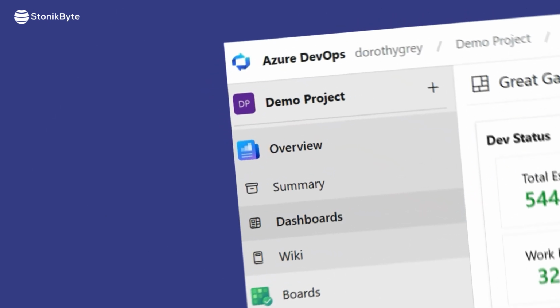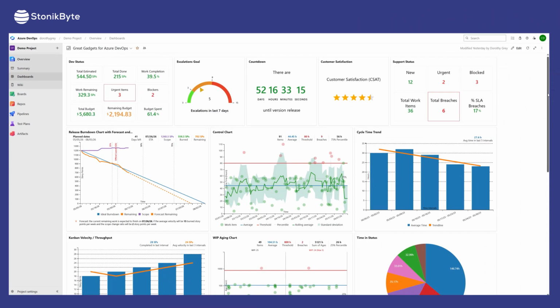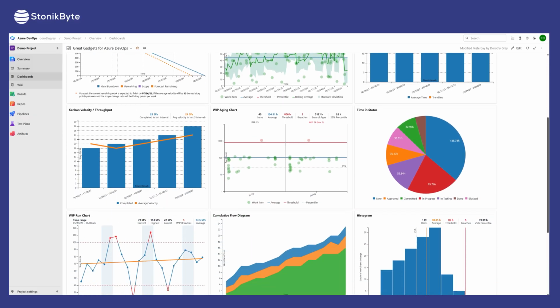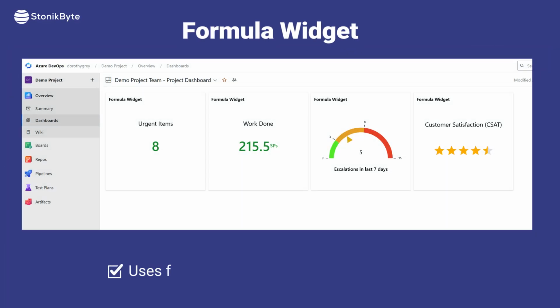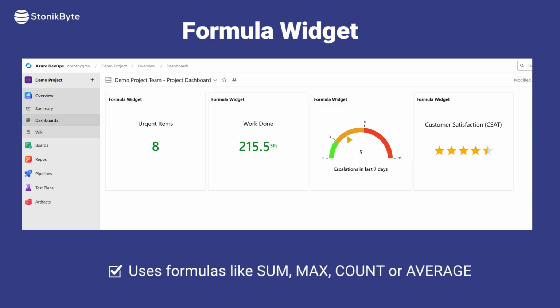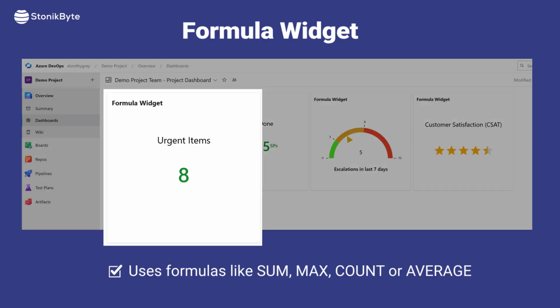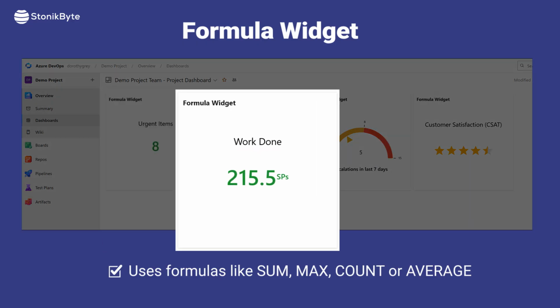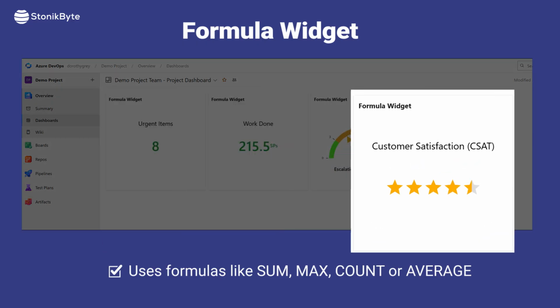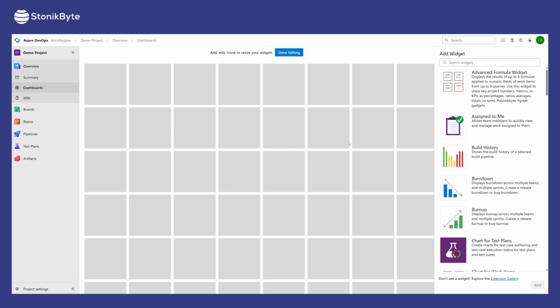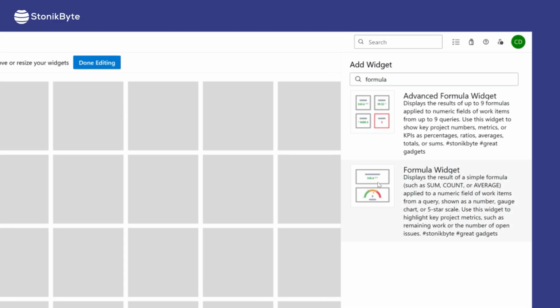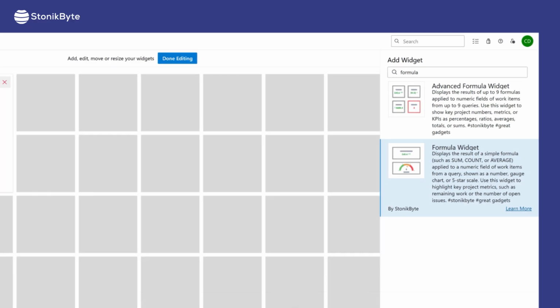Great Gadgets for Azure DevOps offers a variety of useful widgets for tracking your projects in a truly agile way. The Formula Widget uses formulas like sum, max, count, or average to calculate and display key project numbers, such as the number of urgent items, total work done, the progress towards your team goal, or the average customer satisfaction. Add this widget to your Azure dashboard and configure it according to your needs to track your projects more efficiently.